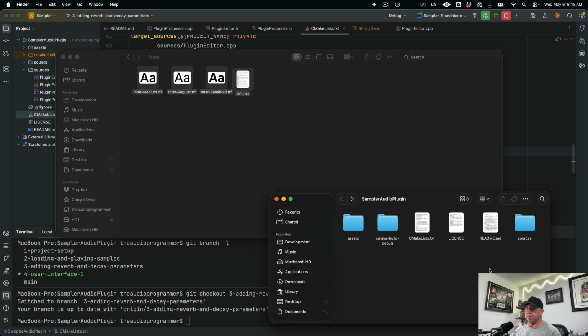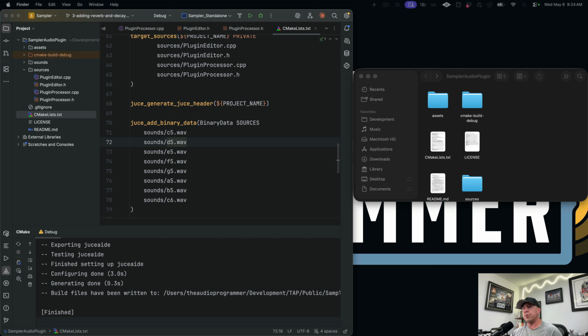But I personally like to have these in a dedicated assets folder. It just makes it much cleaner. Next, we just need to get these into our CMake file. And a lot of people complain about CMake, but I feel that this is where CMake really shines, because getting these in now is really easy.